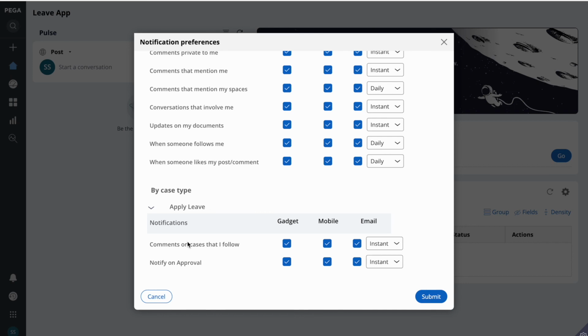Previously we used to use the send email functionality, where people used to do a lot of customization, and this preferences feature was also not available. So we had to build our own preferences by writing code. But now Pega has given this notifications rule, which gives everything.